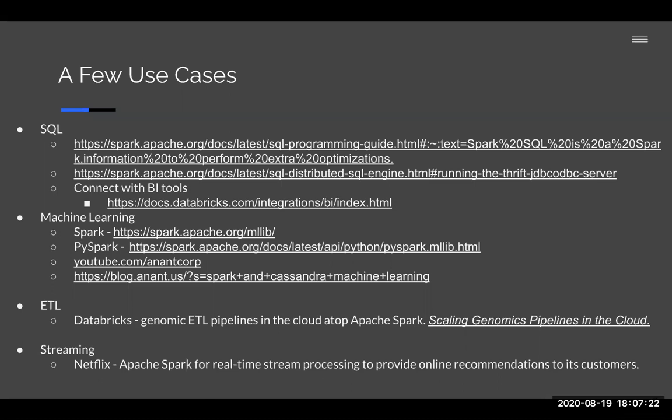So another use case, like we mentioned, is MLlib. Machine learning is a big use case of Spark. There are 2 ways you can do it. You can use Spark's MLlib, or you can use PySpark. We have a series that one of our team members, Obi, is doing, where he's taking Spark and Cassandra and doing machine learning on top of it. So you can click on our YouTube link here and check out those videos.